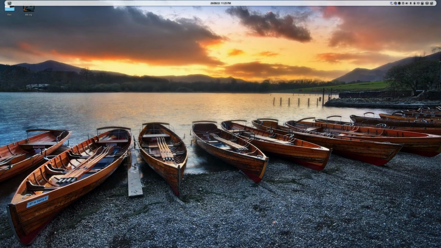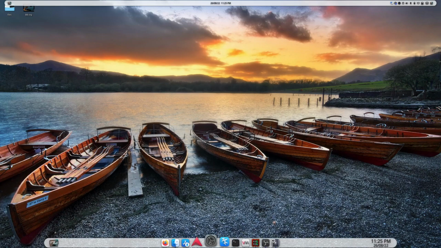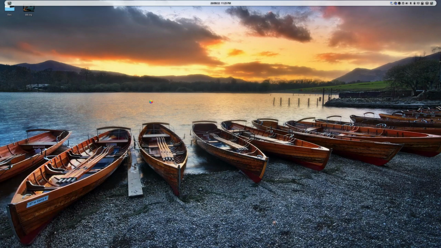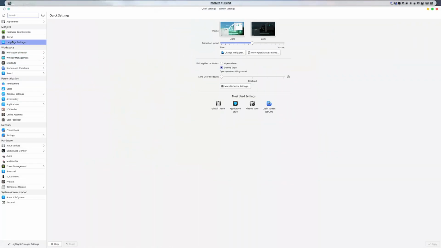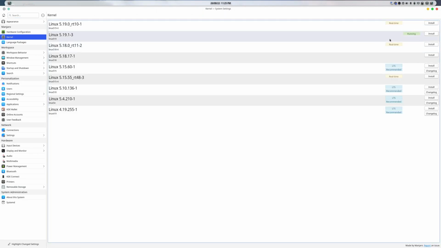Hi guys, so after reboot we are back. We can successfully boot without any hassle, and my system is currently running the Linux 5.19 kernel along with the proprietary Nvidia driver. So yeah, this is it. Let me show you. You can see this 5.19 kernel is running, and I have already uninstalled the 5.17 unsupported kernel which was installed for me previously.